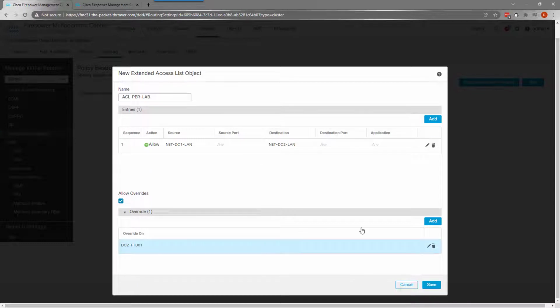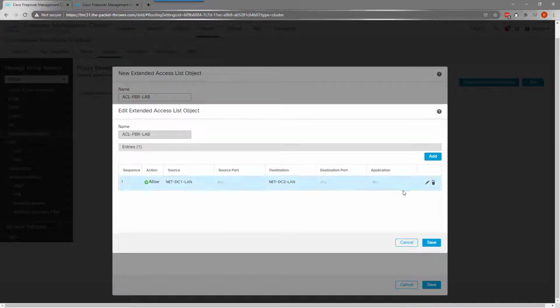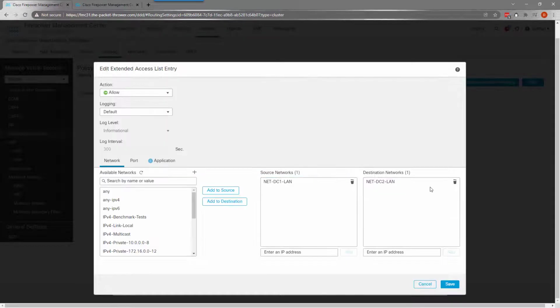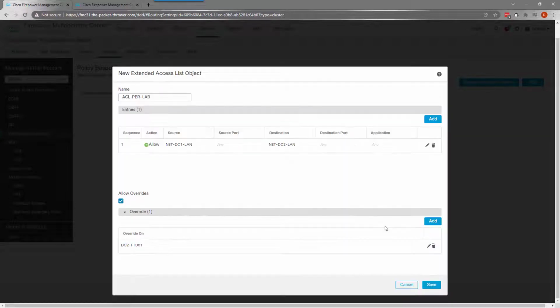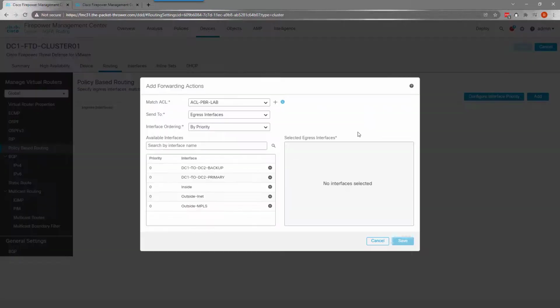I didn't mean to hit enter there. Let me just go back. And we will edit this entry so that it is the opposite. We will go DC2 to DC1. And save. Okay, so we can see that on DC2, we're going to do an override. So we'll go save here. Now we have our ACL set.